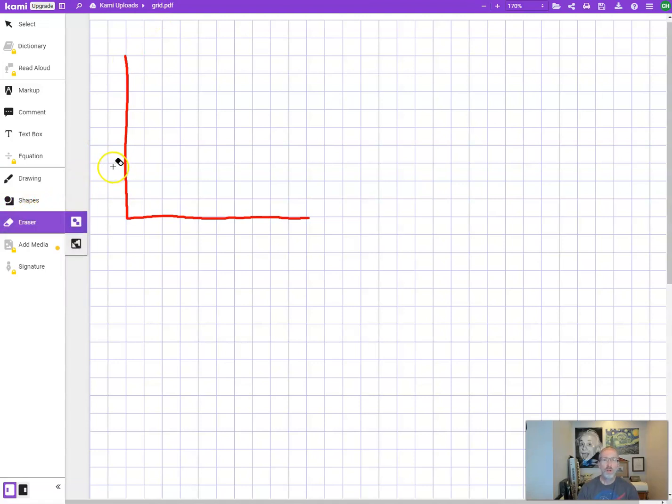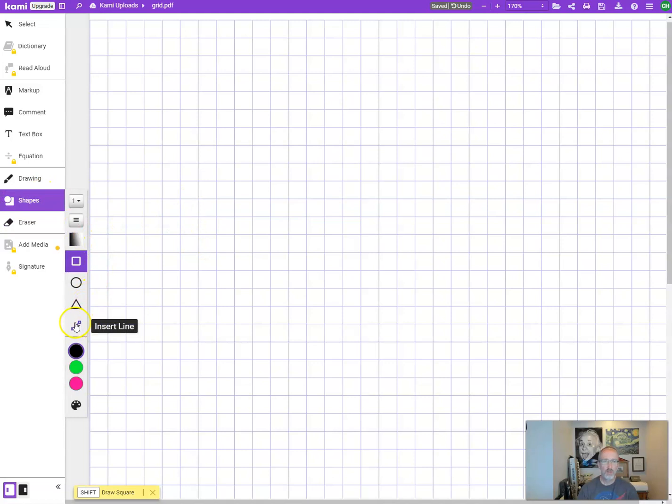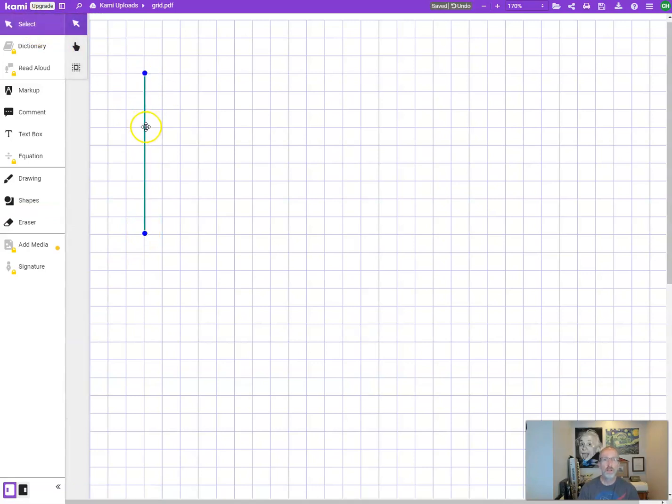I'm going to erase what I did because I don't like those lines. They're not straight enough for me. So instead, I'm going to go down and insert a line. When I do that, now I can draw a very straight line. If I click on the line, it should give me some options. There we go. One of those options is to add an arrowhead to that line. So I'm going to add an arrowhead. It's gigantic, I see that.